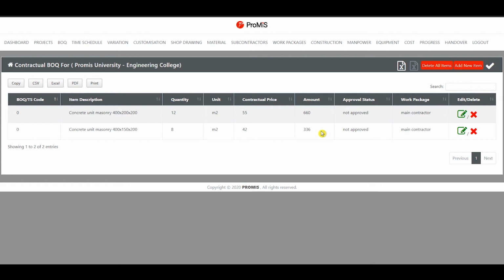In the contractual BOQ page, the main feature is that we can add, edit, and delete data of any item. And we can also delete all items by just one click. Another feature is that we can copy, view, or save the BOQ file in different formats, such as Excel and PDF, and print the file contents as well.